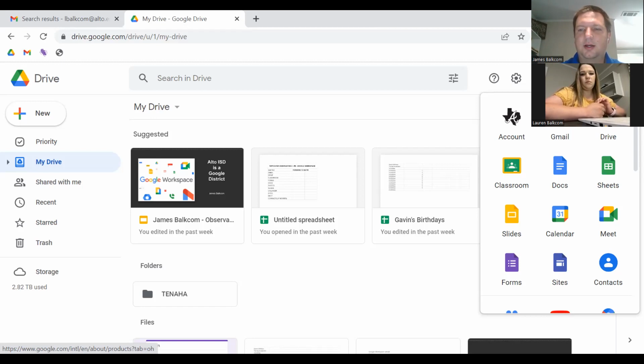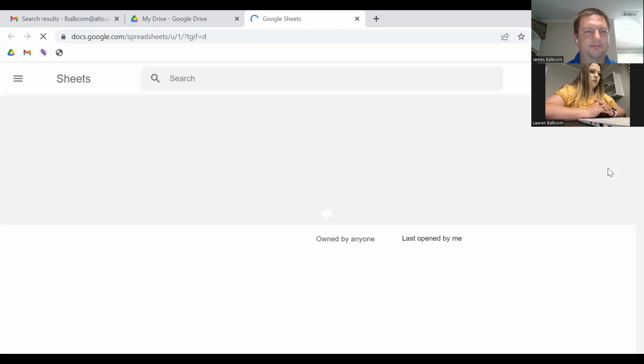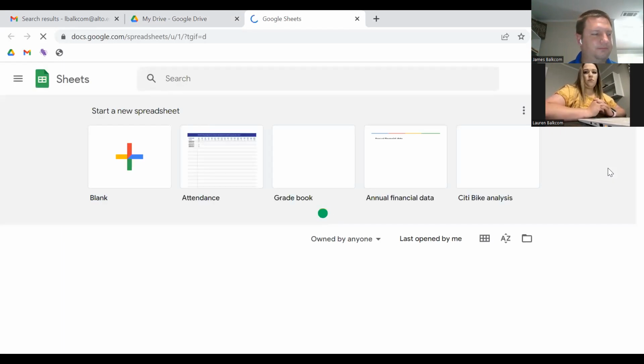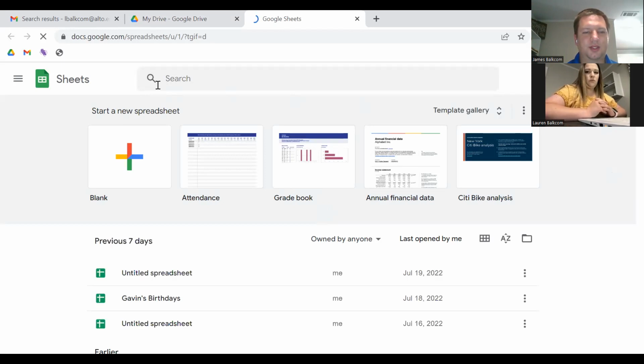All right. Next up, let's go to Google Sheets. So I'm going to go back to my Drive or my email, my Gmail, click on my waffle, and it's a green button that says Google Sheets. So once again here, I have a few different options when I bring this up, okay? Is everybody with me here on this sheet?